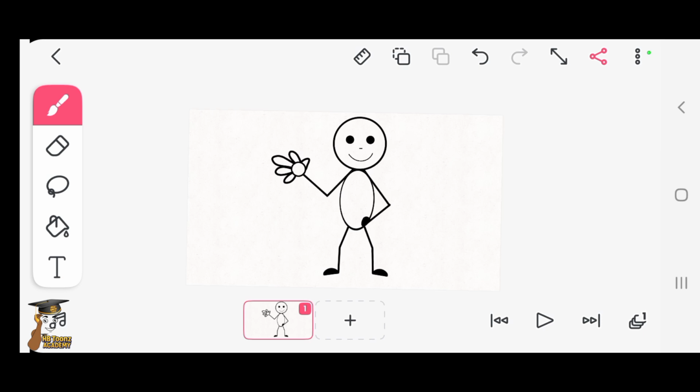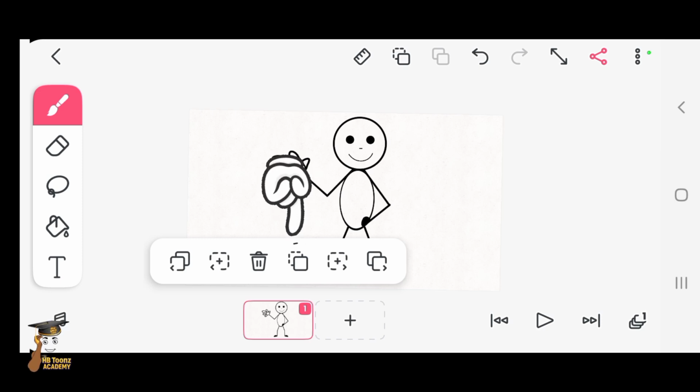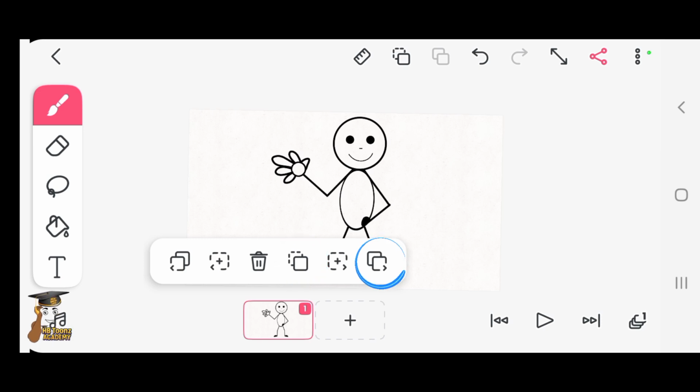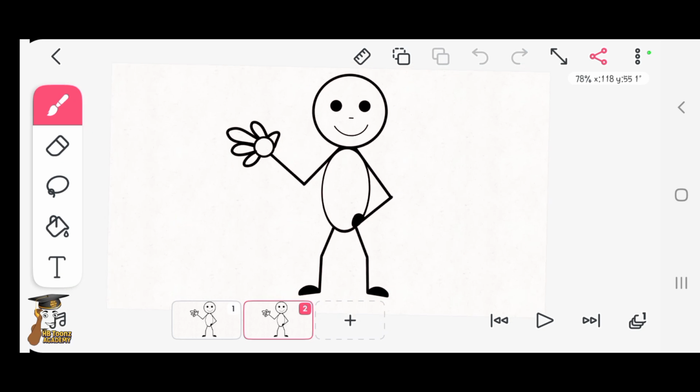Next up is to duplicate this character, to duplicate the frame for us to animate and give life to this character. How are you going to do that is to hold on to this. As you see, you have options popped out for you. You have the copy sign. Click on the copy sign. Once that is done, now click on the paste sign. You have your frame duplicated. So that's for that.